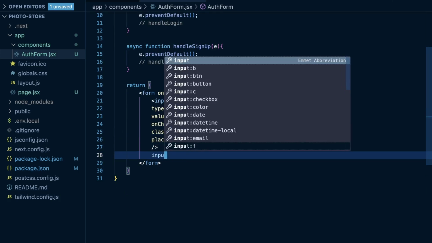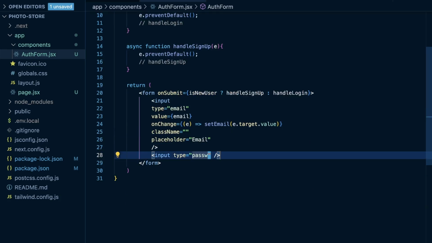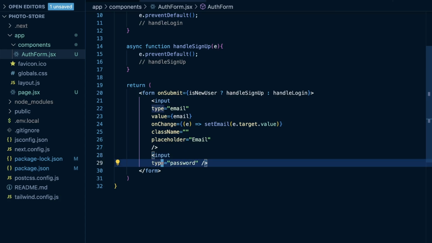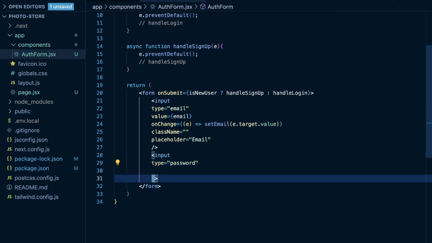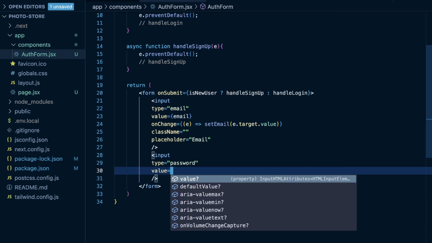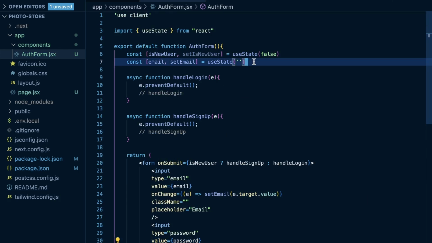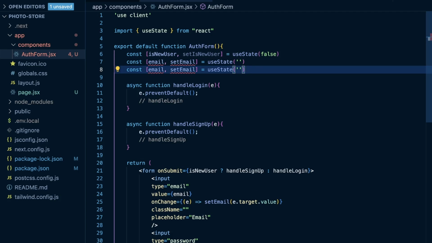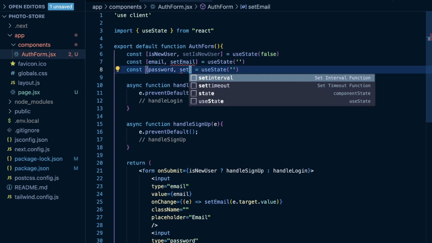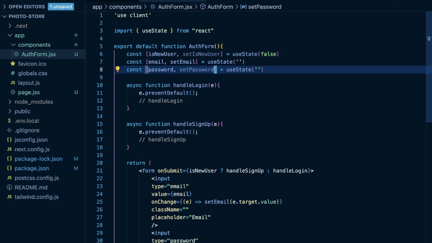But now below this, we're going to do another input, but this is now going to be a password. And I'm going to put these on separate lines as well. And it's going to be very similar to what we did above. The value is going to be equal to a password. So I'm going to come up here and do the same thing. I'm going to do Option Shift down arrow, which is going to duplicate this line down. But we're going to call this password. And then I'm going to call this set password, and we're going to initialize it to an empty string.